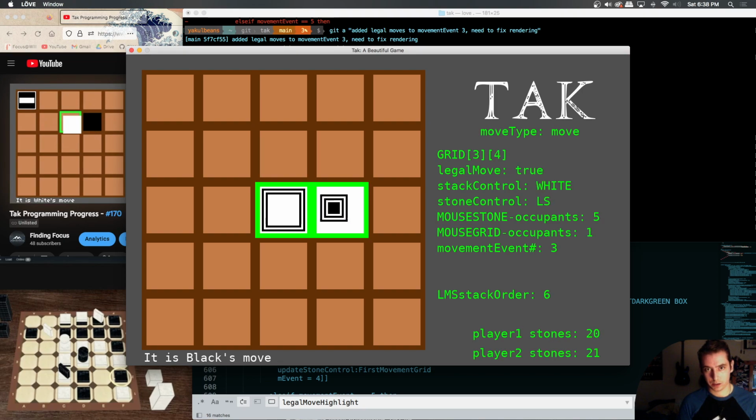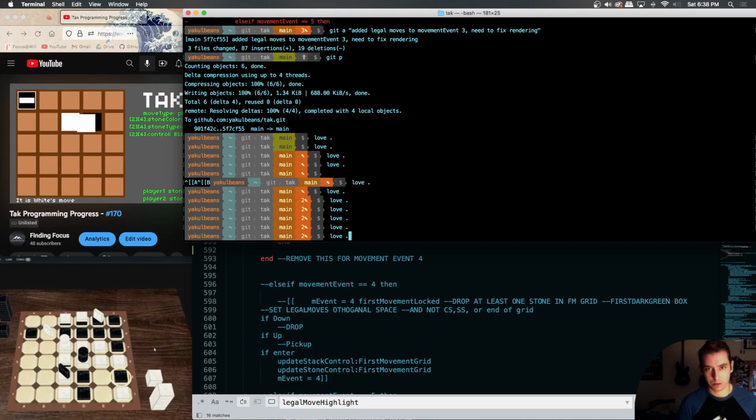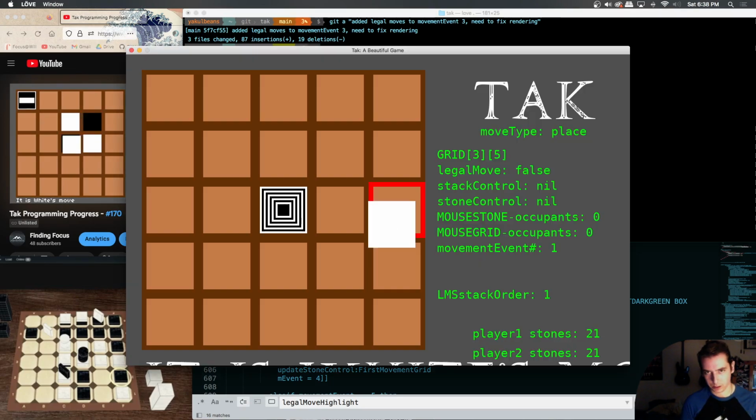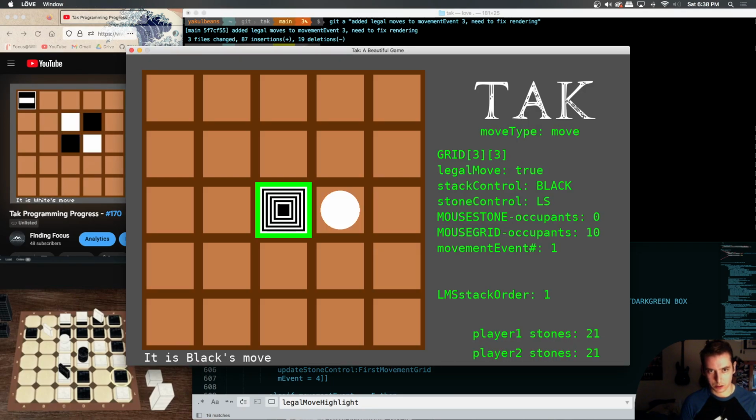Okay, we lock it in. Now let's put a capstone on there and see. I should have just hit R to reset it, but okay, lock it in. Perfect. So now once we lock it in, all our legal moves are rendering true and they're highlighting appropriately, and nothing else is a legal move, which is correct. So this is functioning appropriately for our movement 3.